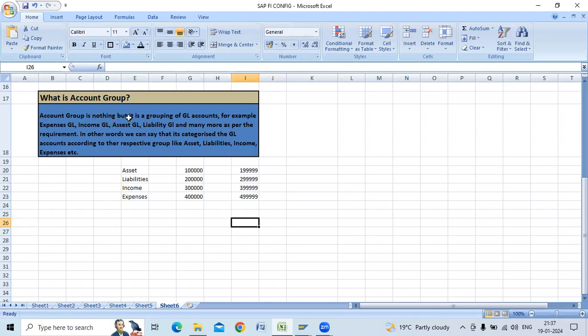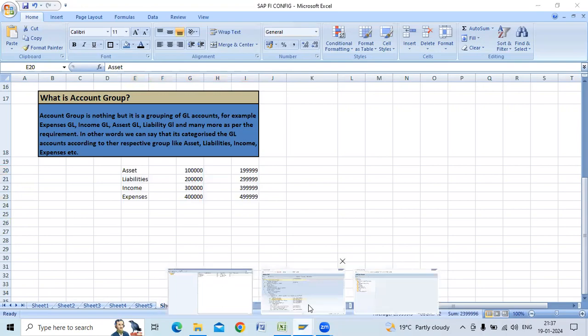So account group is nothing but a grouping of GL accounts. For example, expenses GL, income GL, asset GL, liability GL, and many more as per the requirement. In other words, we can say that it categorizes the GL accounts according to the respective group like assets, liabilities, income, and expenses. I took here only the 4 examples for practice purposes. So whenever we create the account group, let's go to the system and see.